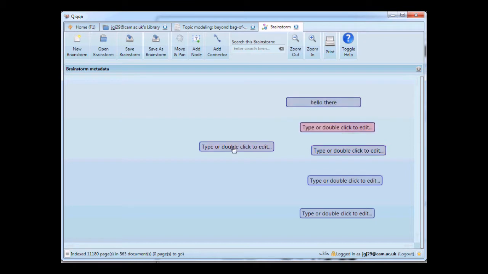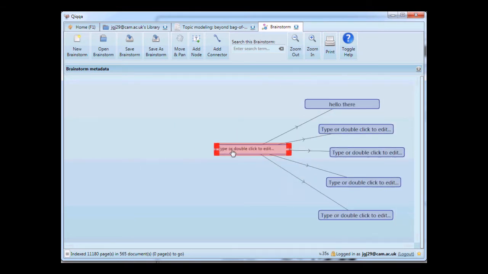If I want to join a node to another node, I select the first node, I hold down the Alt key, and I select the other nodes that it's joined to. Then you can see when I move a node around, it's attached to them, or if I hold down the Shift key, it moves it around with them.